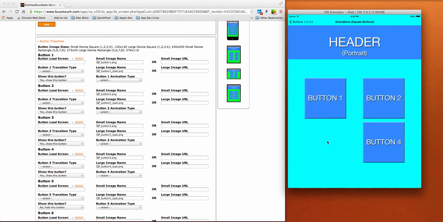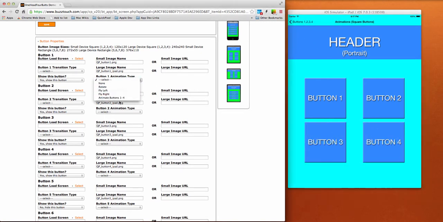Button 3, I've got a simple fly out left. Button 4, I've got a fly out right. I don't have those attached to any screen to load, so it would have transitioned to another screen, but I just have those fly out to show you. So 4 different animation types listed in buttons 1 through 4, and then once that animation stops, it loads whatever screen is loaded.